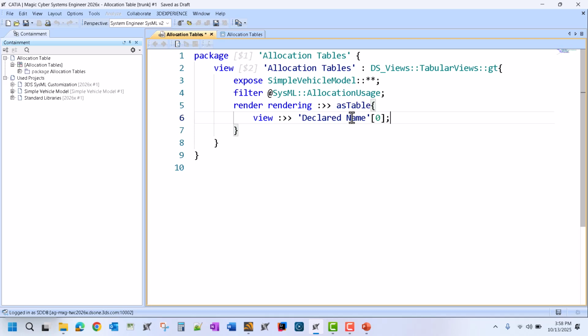But we're actually going to use the declared name. So the one that we want to change this to is the declared short name. So this is the one that we don't want. And this will save the order as well. So the first one where we have a multiplicity of 1 will be the first column.